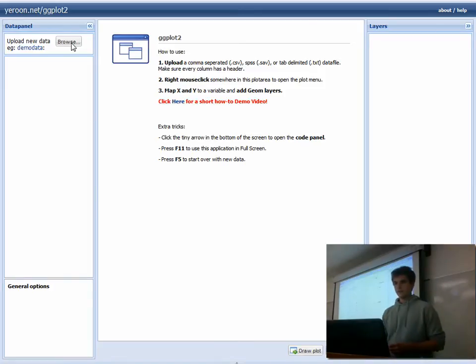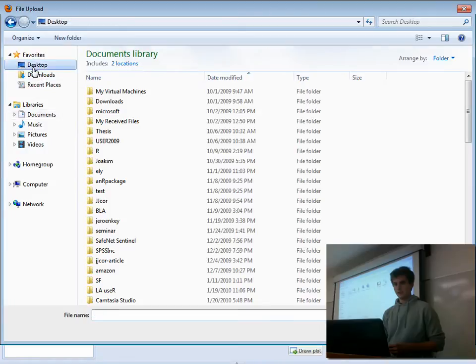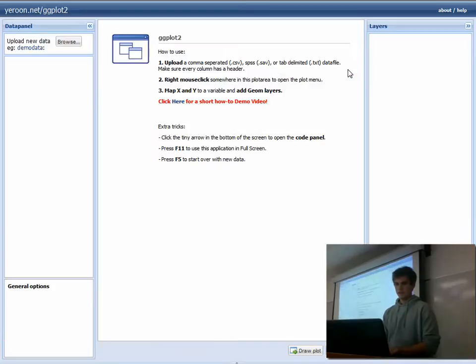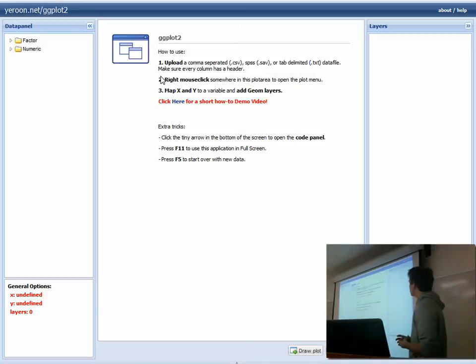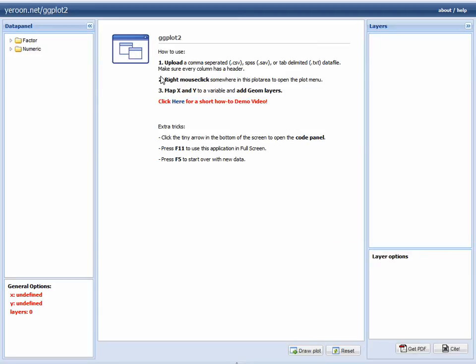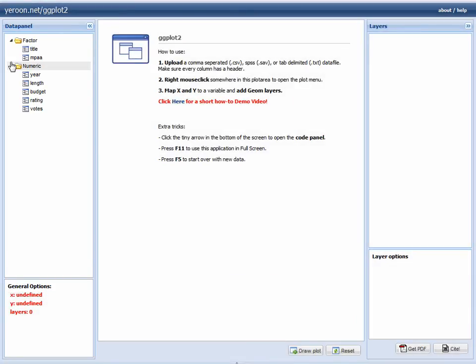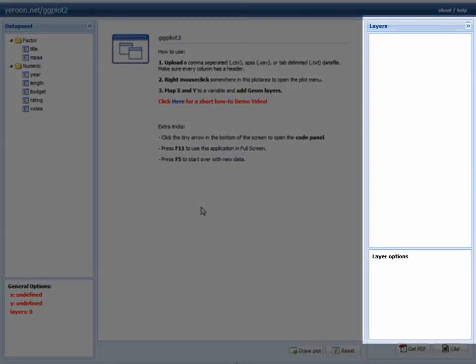So the first thing you do is you upload some data. For example, I have some example data here about movies. It's just a comma-separated file. There's nothing special about that. Once you have uploaded your data to the server, a list appears of the variables that are in the data set. They are split by type, whether they are a factor or numeric. And ggplot, if you ever used it, uses graphical layers. You create a graph, a plot, by stacking layers on top of each other. That's what I will demonstrate here. The graphical layers will appear here.